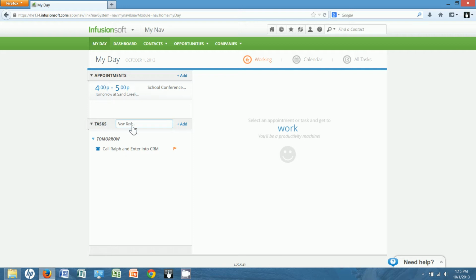Your tasks obviously can be work related, and some of them are going to show up automatically when you have somebody on a follow-up campaign and it's time to send an email or make a phone call. It'll tell you automatically, but others you're going to need to add manually. So you can see we already have call Ralph and enter him into the CRM. New person I met, just talked to late at night at the grocery store, and I don't want to take the time to enter all the information right now, but I do want to remember to follow up with that tomorrow. So I just created myself a quick task.